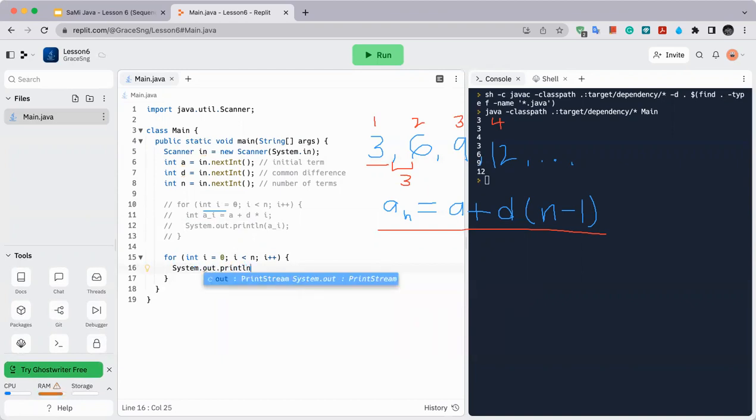So first we'll print out a, and this is our ith term. But then recall that this is an arithmetic sequence, so we need to add on the common difference to get to the next term. So we increment a by d. So how will this look?